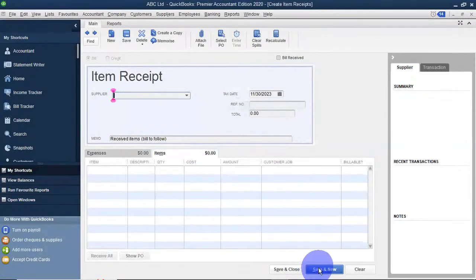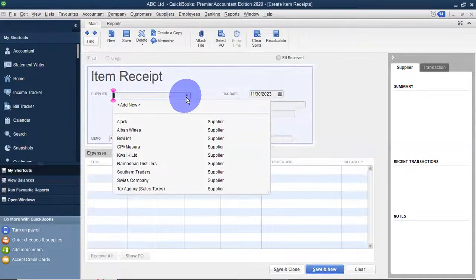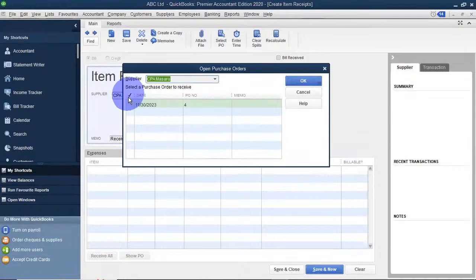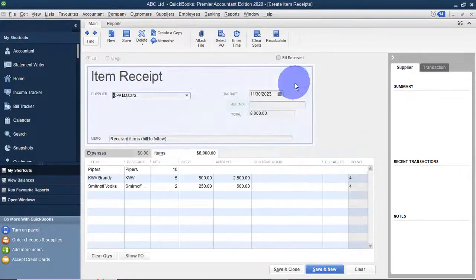I have another purchase order that I need to receive. Move over to supplier. Select your supplier. I don't remember which supplier I ordered from. Let me just check. CPA Masara. Right. I check on this box, then I say OK. I now say save and close.